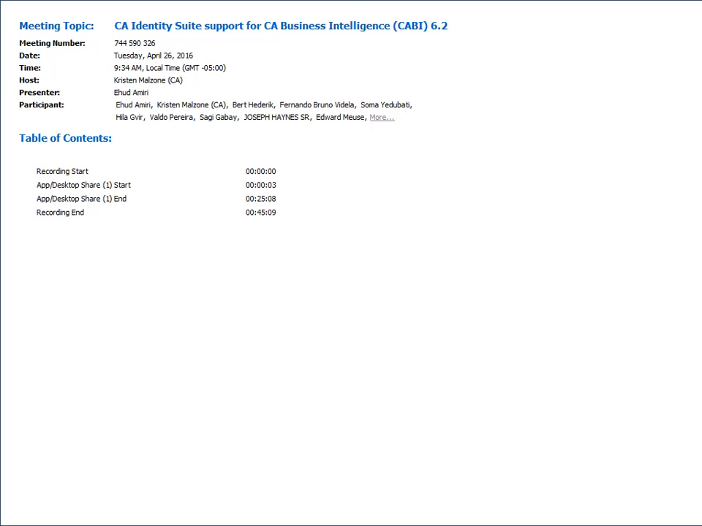I think the first question was, is JasperSoft or JasperReports embedded, and is there any additional cost? And the answer is no. There is no additional cost. This is an embedded component that comes with the product. That's the embedded business intelligence that we provide out of the box for customers.